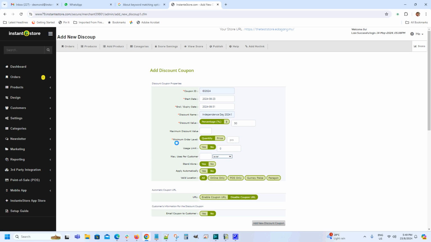Next, the minimum order level. Would you like your customers to qualify for the discount? Maybe they have to buy 5 units before they can qualify, or maybe they have to buy items worth $250 before they can qualify. That's up to you. In this case, I'm not going to make it so difficult for them to qualify. I'm going to just set it to 1, so all they have to do is order 1 item and they can qualify for the discount.